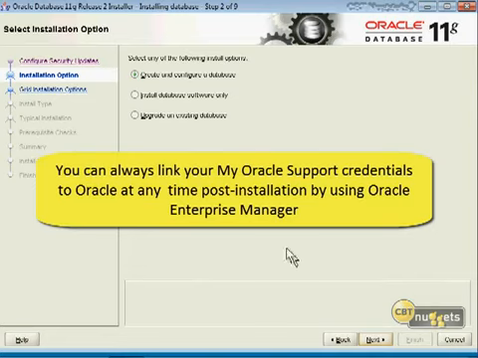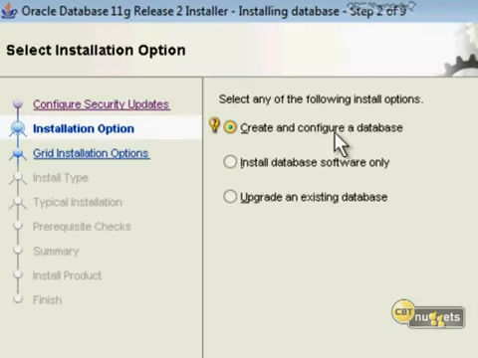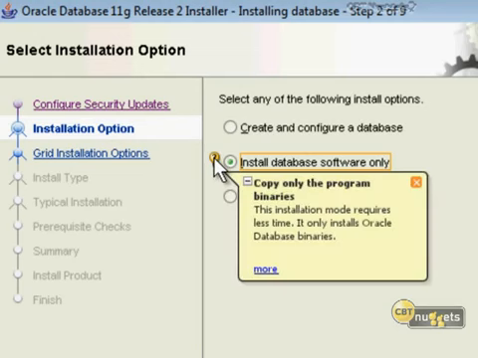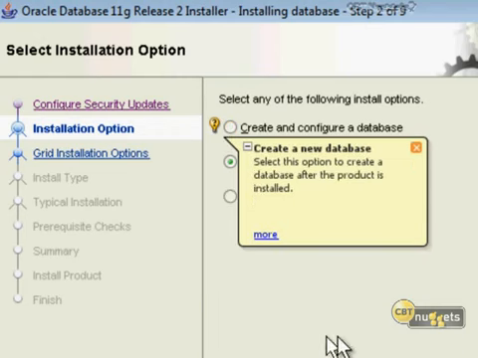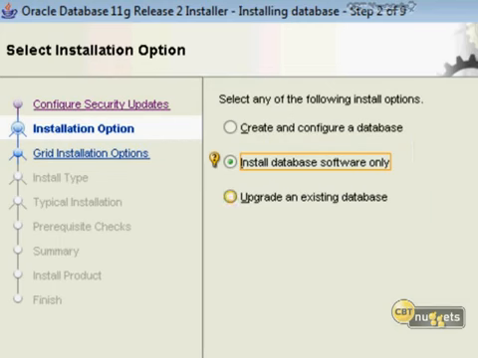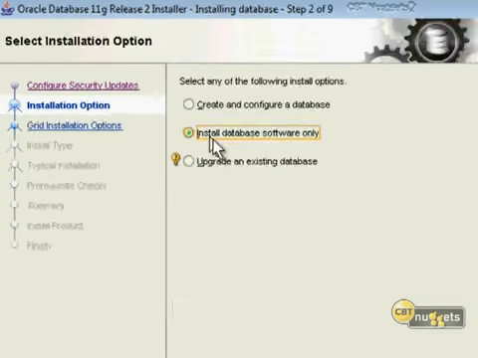Now, the installation options are to create and configure a database, or just install the database software only. You'll notice the little pop-up help that appears next to these choices. Oracle does a pretty good job of documenting the choices. The reason I'm going to choose the second option is that we're going to cover creating a database in a separate nugget. However, it makes sense in a production environment to create and configure a database, which daisy chains the Oracle Universal Installer with the Database Configuration Assistant. Note that the third option is to upgrade an existing database.